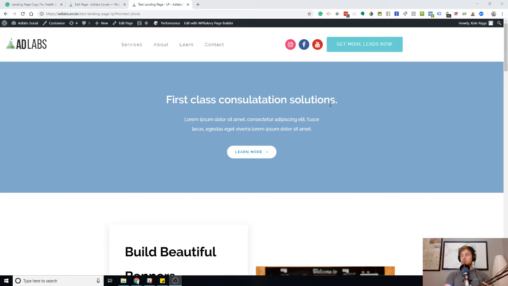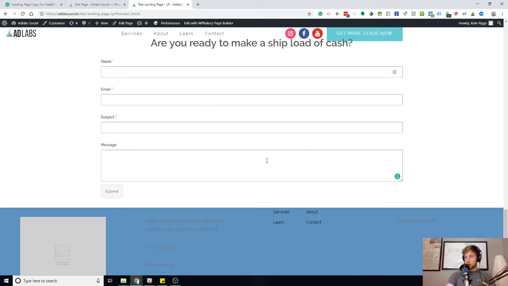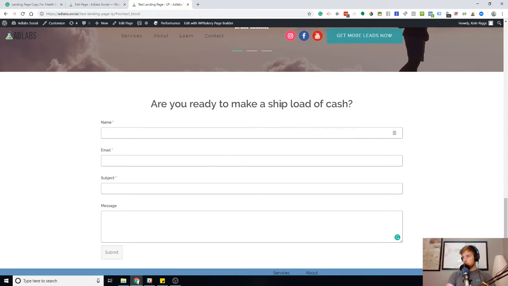So a part of this, what we've already done is we've pretty much completed the page. I have been playing around with it a lot with you guys. Hope you guys have enjoyed this so far. And we just did this really cool thing, which honestly still needs a little bit of work, but let's not talk about that right now. We'll hit learn more. And boom, you go down to the shipload of cash call to action.